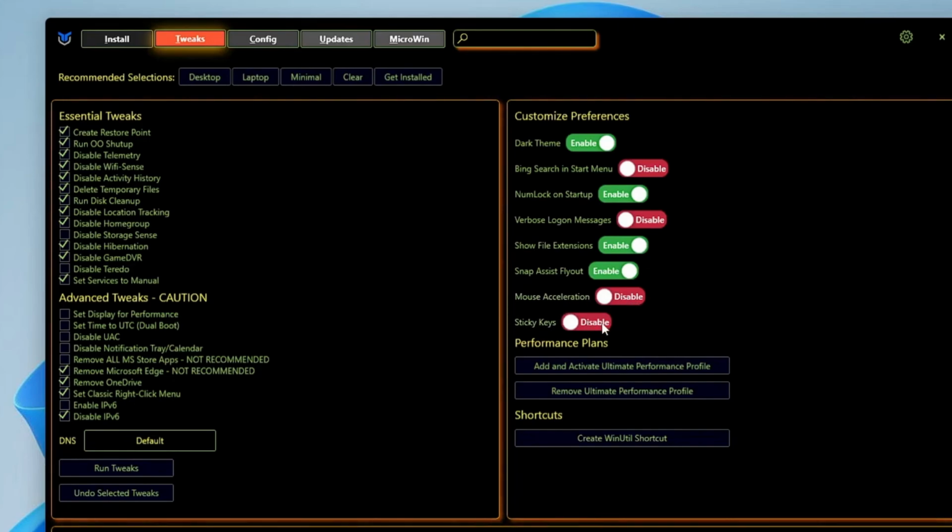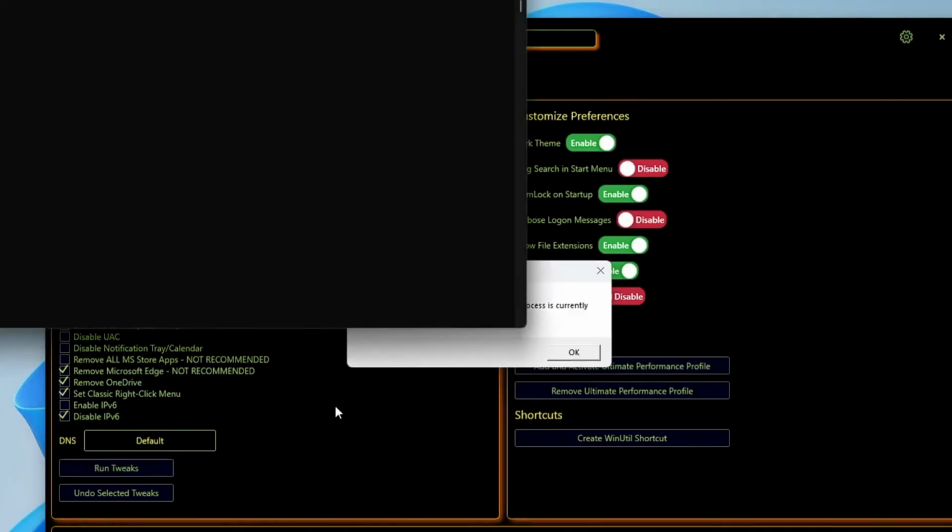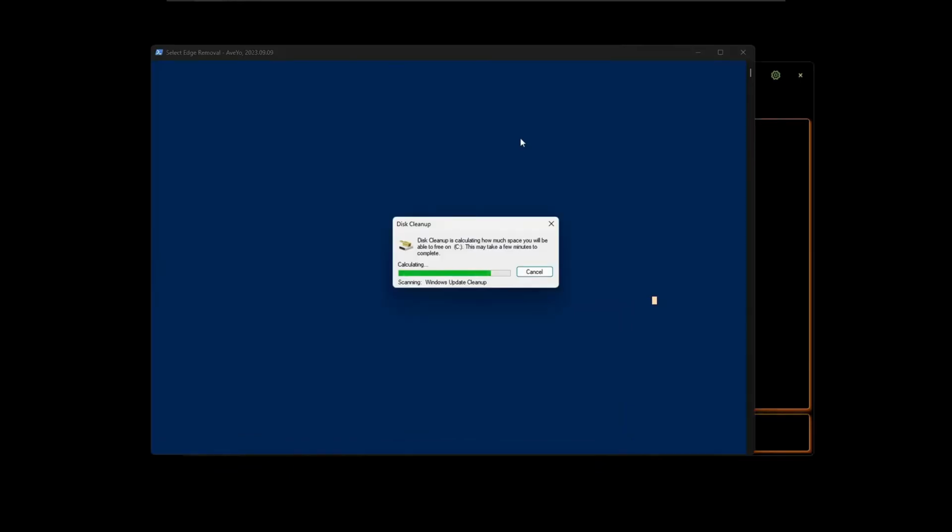Sticky keys, you can disable it. Performance plan: if you want to enjoy the ultimate power plan, then you can go and check this option. And now once you are done, simply click on Run Tweaks. And this kind of PowerShell window will come up, and it will start working on the process that you have selected.